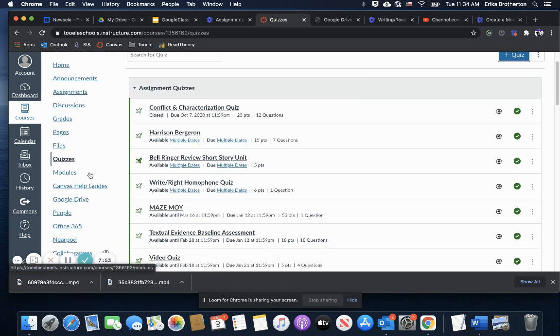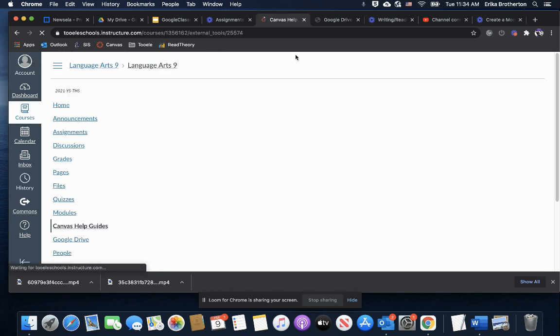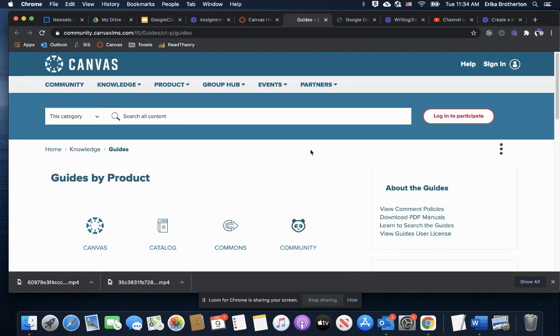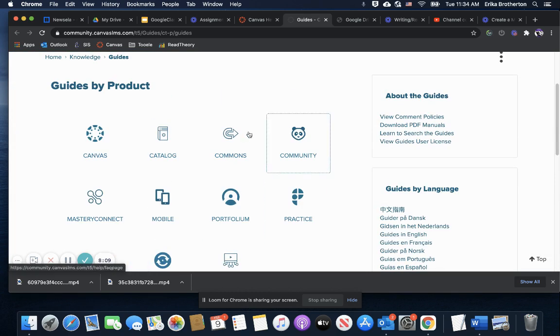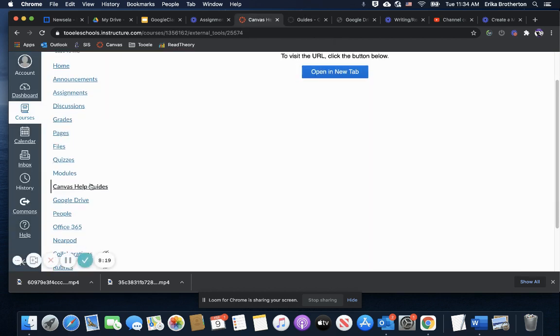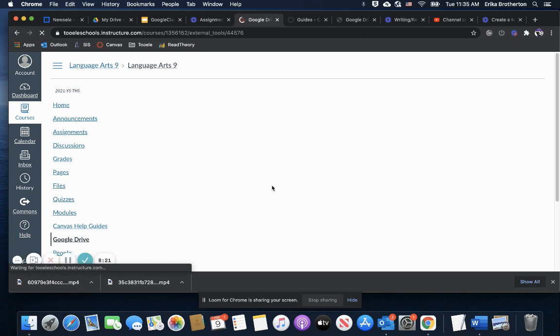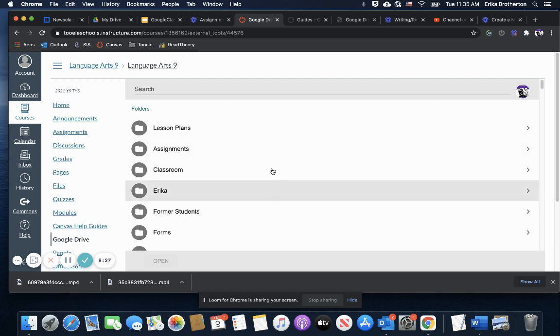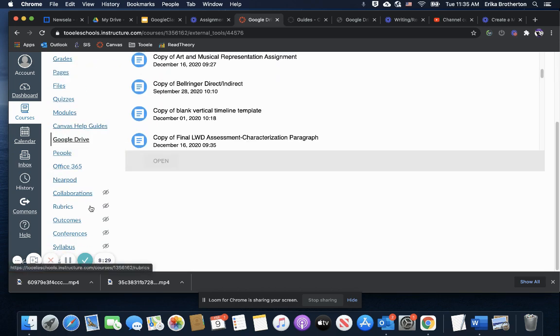Let's see. So we went through modules. Canvas Help. This will take you to the Canvas webpage and their community page. This is a great resource if you have a question on how to do something. They have videos and community posts where you can figure out exactly what you want to do, and it's really helpful if you ever need it. So a good resource to have there. Google Drive, that's where you can see that your drive is connected, and you can see all the stuff that you have there.